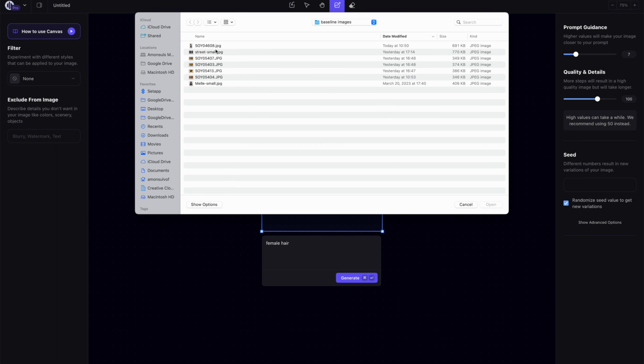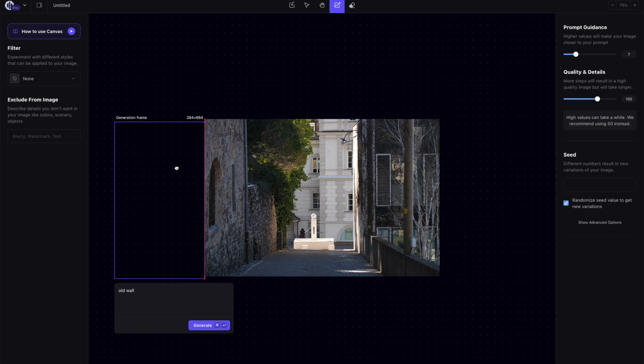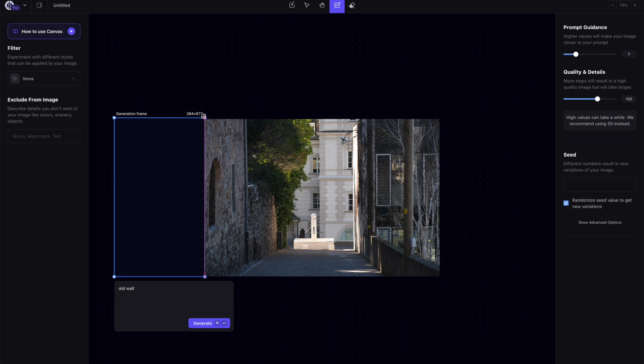I now uploaded an image from my street where I live here in Milano in the middle of the Alps, and I want to extend the wall on the left. For that I select that square and then move it around where I want it. I can extend it to a certain limit, here up to 1024 pixels. And now I will write old wall in the prompt and generate an image. Let's see if we can make a proper wall that looks like the real wall we have in the photo.